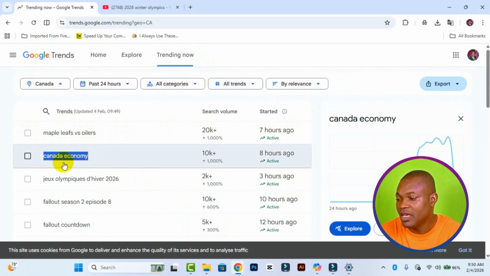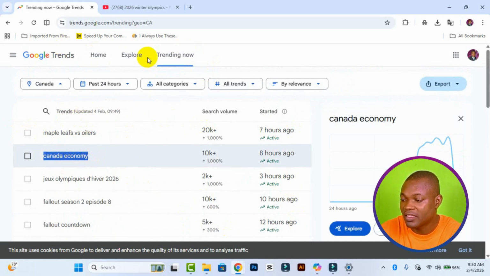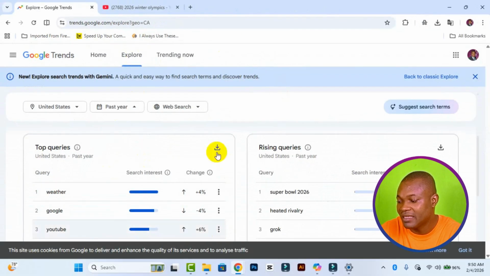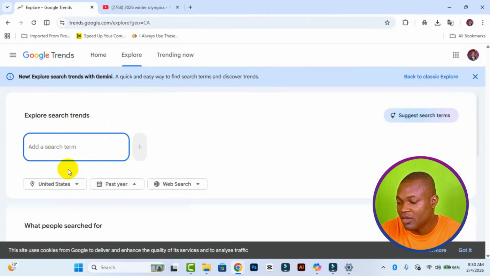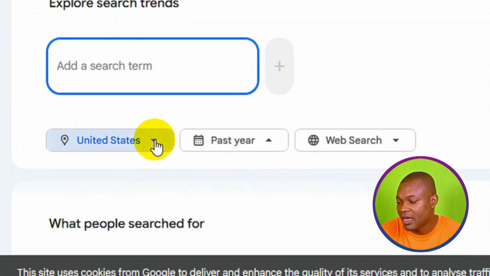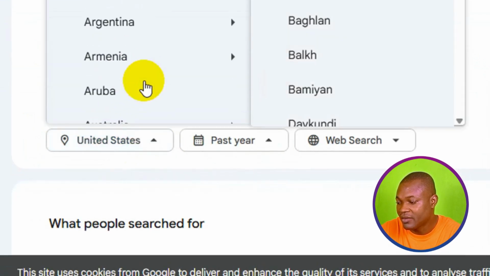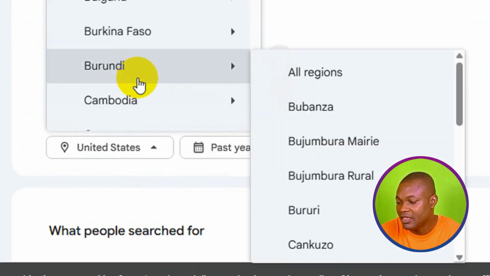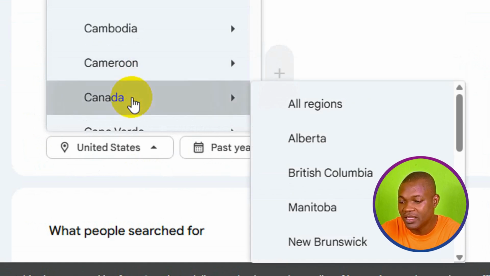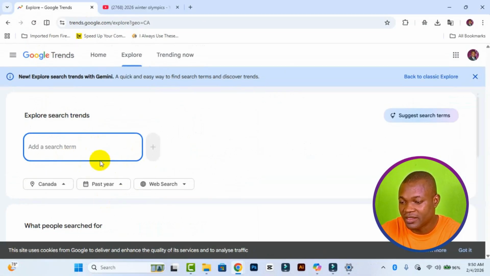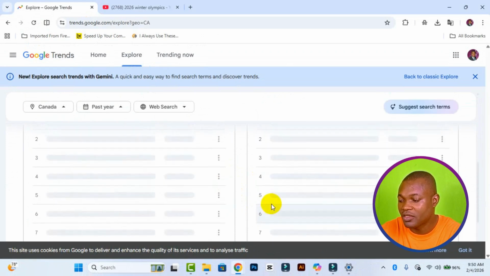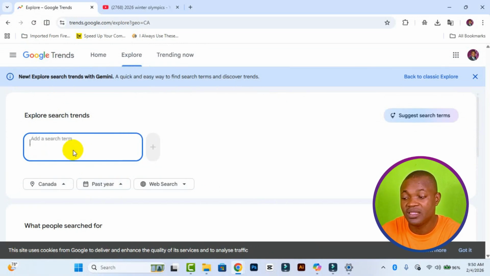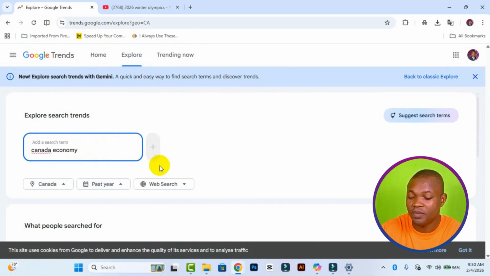Okay. Next thing we want to do here is to go ahead and make sure we go to the Explore tab right here. Under the Explore tab, we have United States right here. So what we want to do is to click on here and then change to Canada. So I'm going to go ahead now and choose Canada. Right here, Canada, the whole region in Canada, has been selected and there is no actual result here. This is because I have not pasted something. So I'm going to go ahead and paste the keyword right here, which is Canada economy. So I'm going to hit enter.